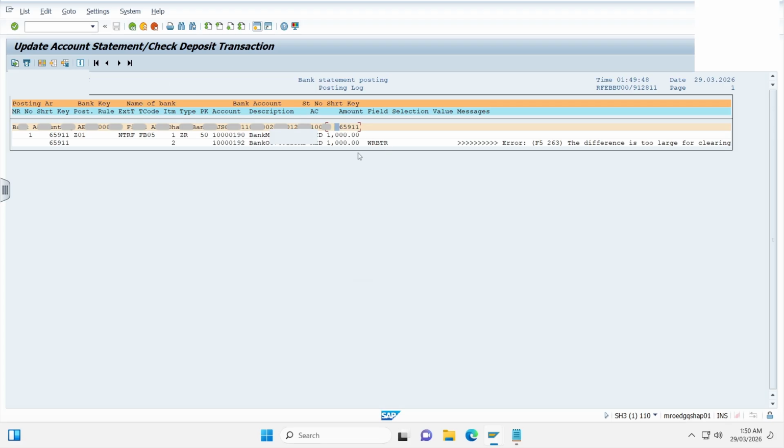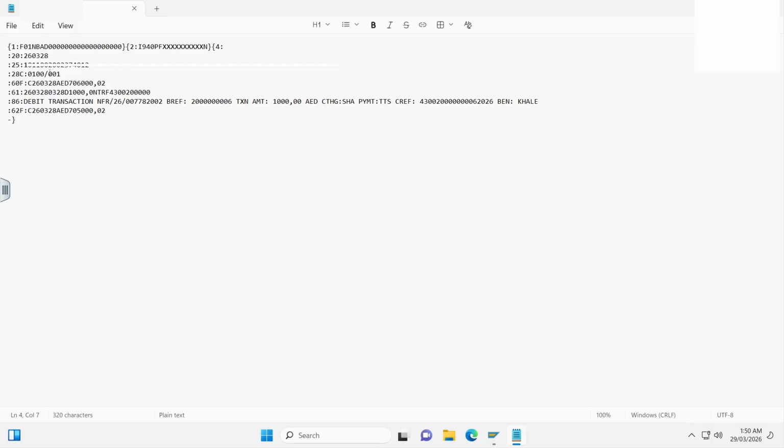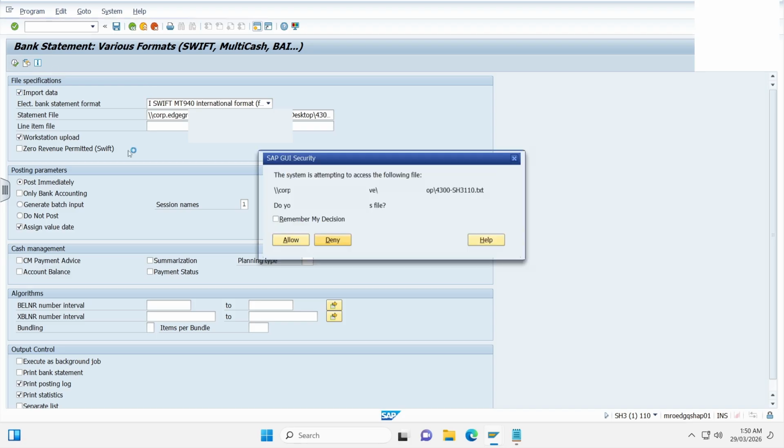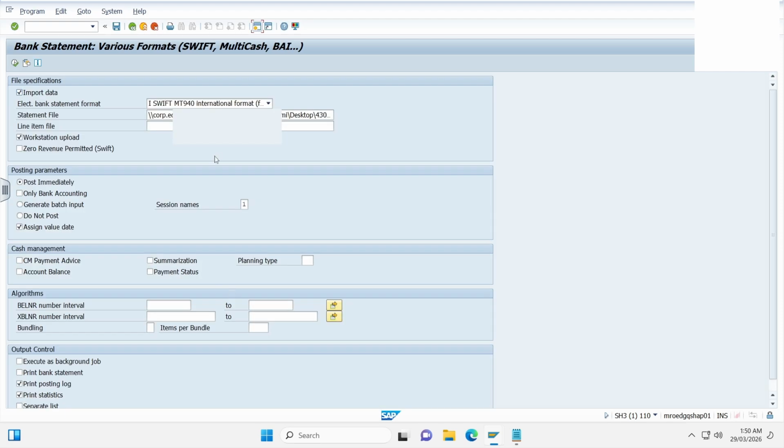For example, now I uploaded this, right? Now if I try to upload once again, the system will not allow me to upload this because this statement number is already used in the database. So let me just execute and we'll see what message we get. Right, so the system says statement 100 already exists, so that's why this transaction is ignored. Now that number 65911, the short key number, using that number we can delete this buffer using one program we will see.